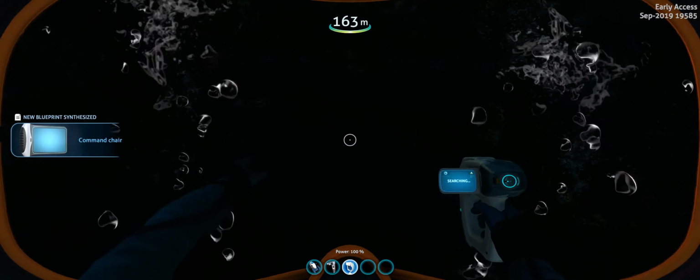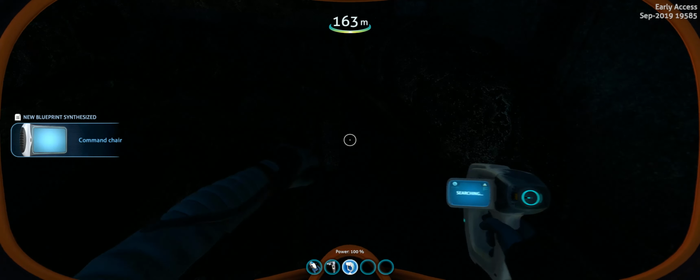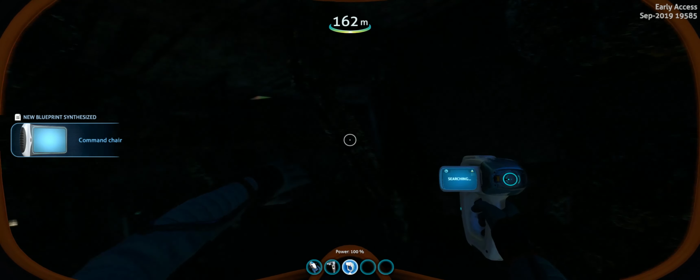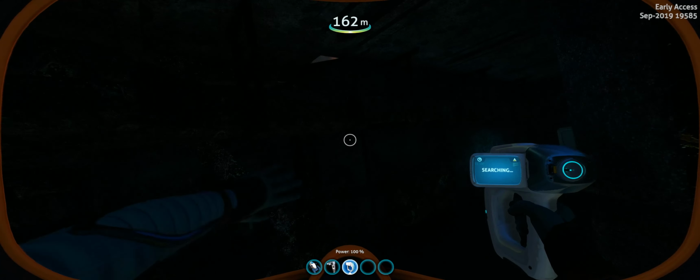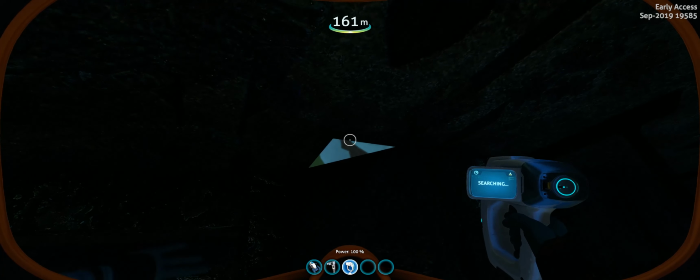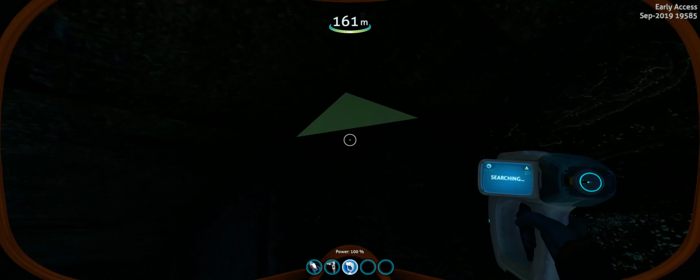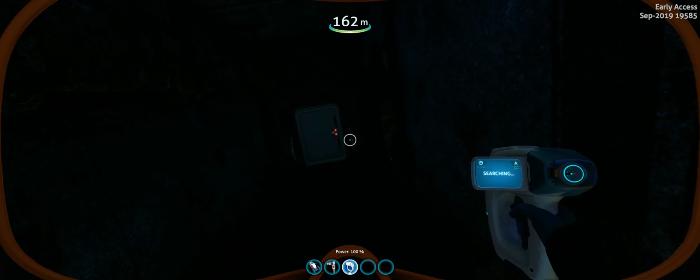Oh, it's just saying that for a lot of these different things. There's a new plant in the deep lily pad biome. Scanned it. I got some holes in this. I scanned it and it said the same thing. It called it the command chair.